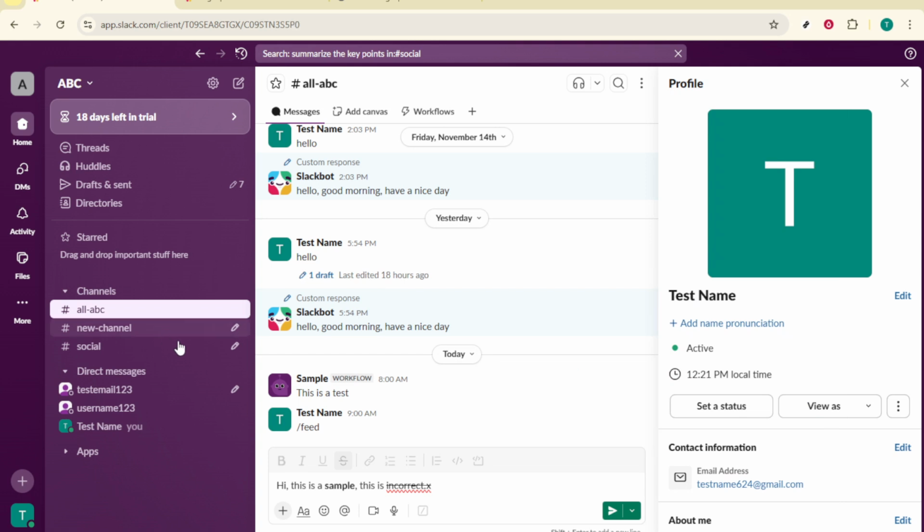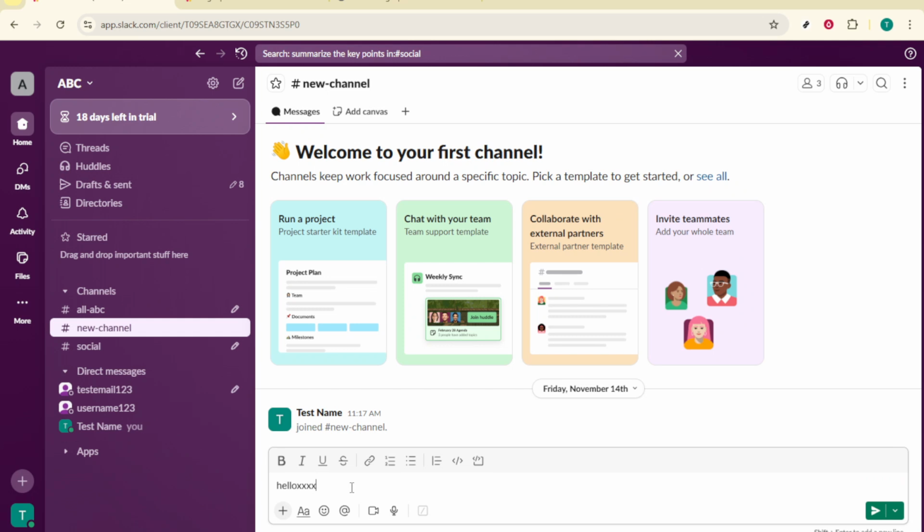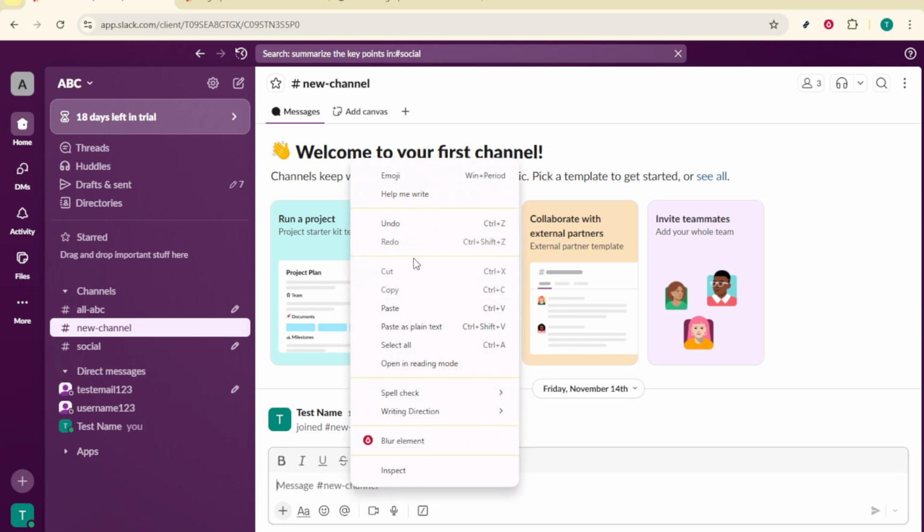This method is fast, preserves the original timestamps and authorship, and avoids cluttering the destination with multiple forwarded posts. Just remember that recipients need permission to view the original location. If they don't, the links won't open for them.